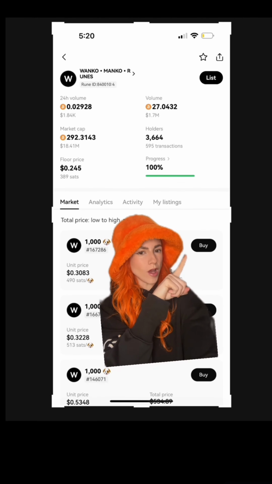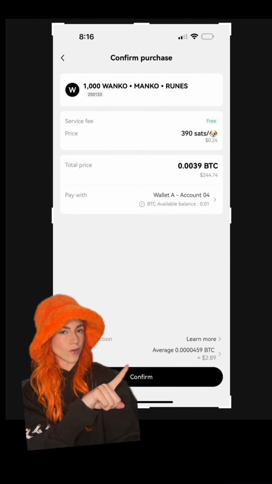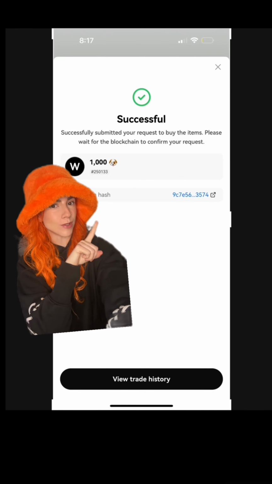Once you choose what you want, you select buy. This screen will load to confirm your purchase. Hit confirm. And just like that, my buy was successful.